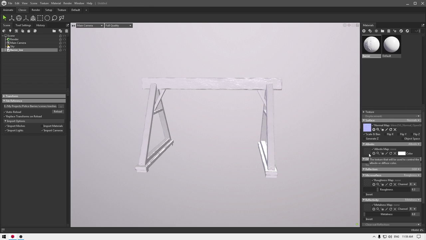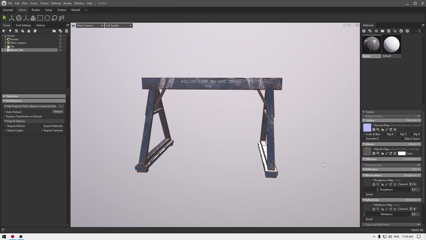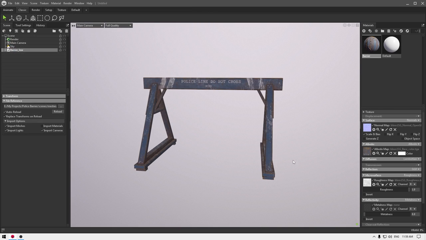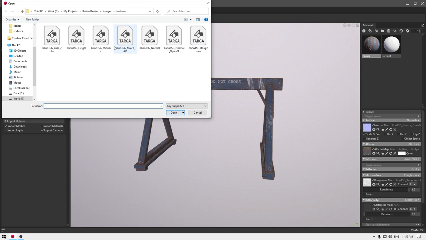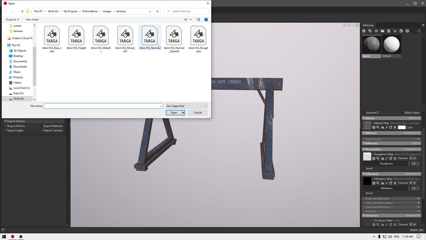Now do the same thing for this albedo. Click here and import your base color. Here goes the roughness and metallic. Go to this occlusion and enable the occlusion channel and import your AO map.